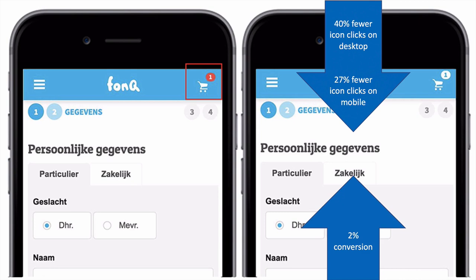Now, if you're really tricky, you can program this so that before you get to the cart, it's big and juicy. And then once you're in the cart, it goes to white.